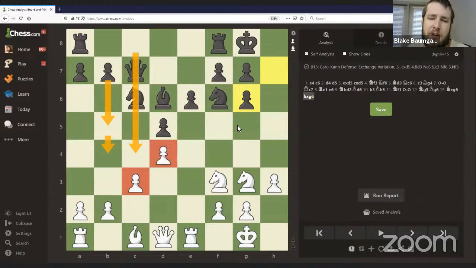Meanwhile, White's going to be playing for their kingside pressure, try to plop a piece into the e5 square, possibly expand with f4, f5, although it's less likely here with this pawn on g6. It does a good job clamping down on that square.